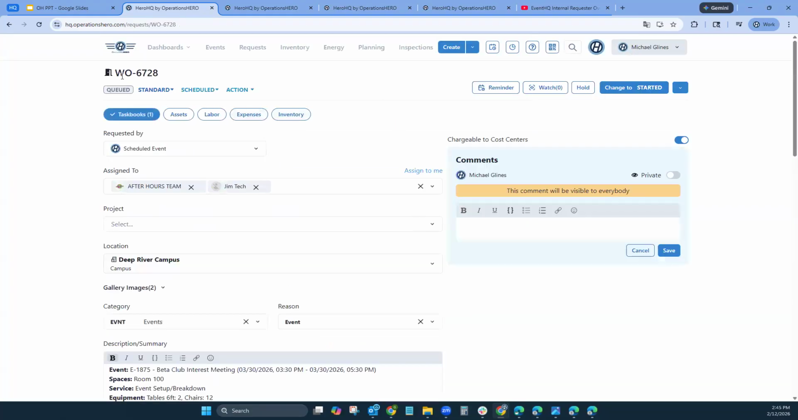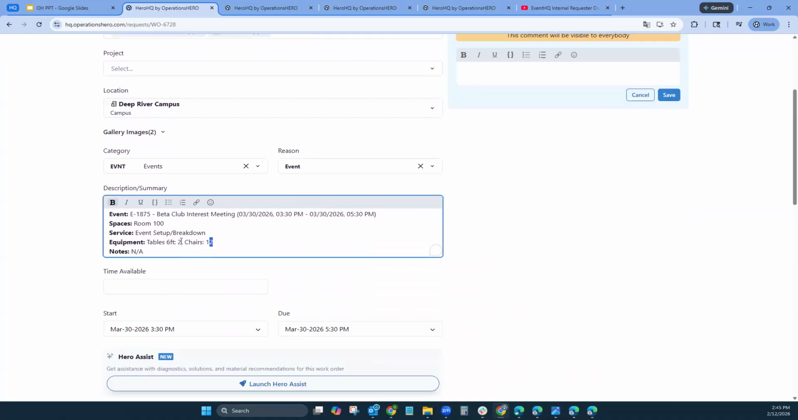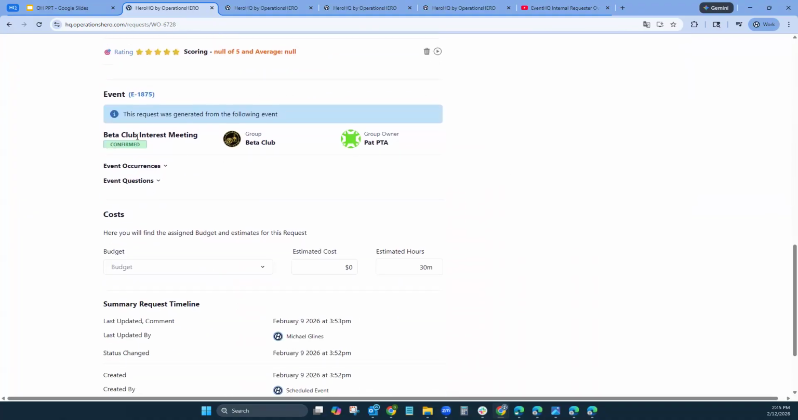So if I click into the event, this is my work order for the event. So I have this work order. I have to do some equipment setup, some chairs and tables. And if I scroll down the page, I can see what event this work order came from. So I can see the group that's going to be there. All that information is right here on the work order. I'm not having to log into multiple systems to see that information.